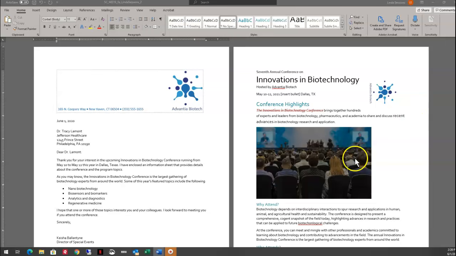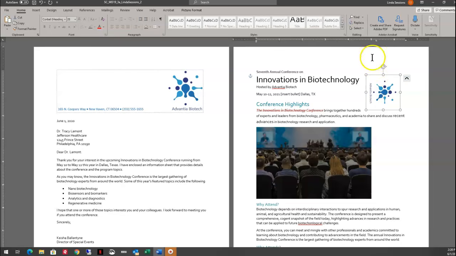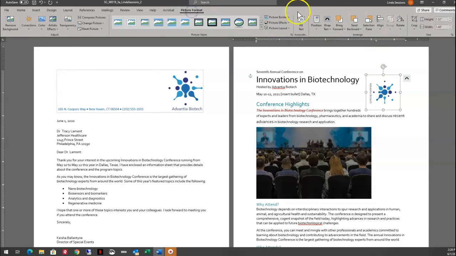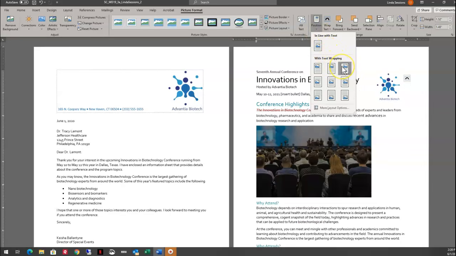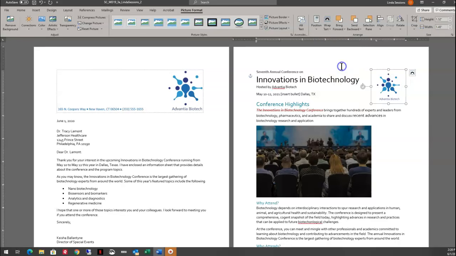Now on page 2, I'm going to format the picture of the Advantia Biotech. So right here you can see I've got some problems. I'm going to rotate the picture so that Advantia Biotech is at the bottom. And then I'm going to change the position so that it's at the top right with square text wrapping.